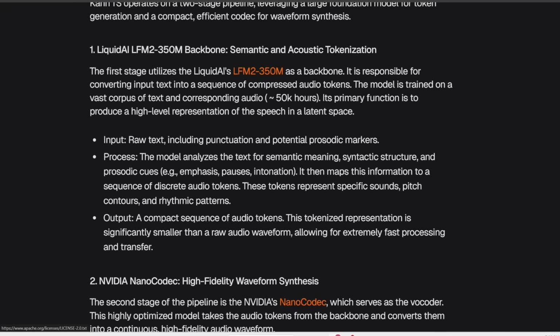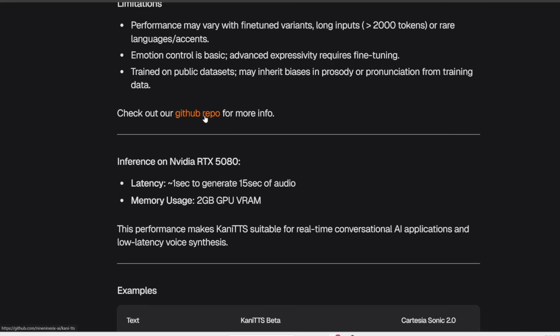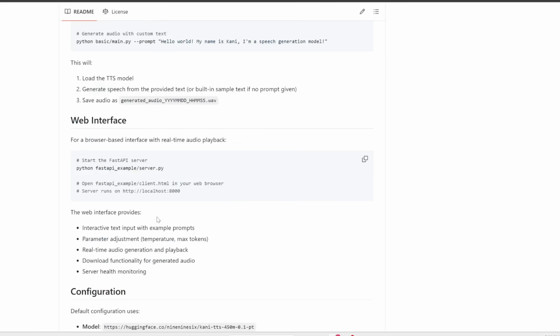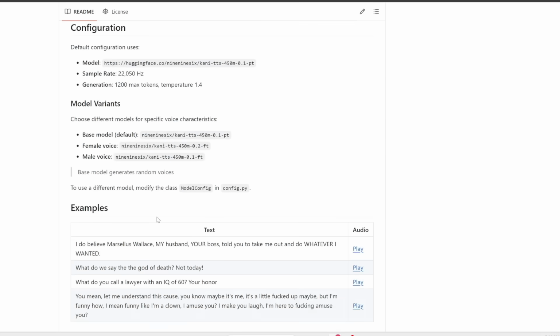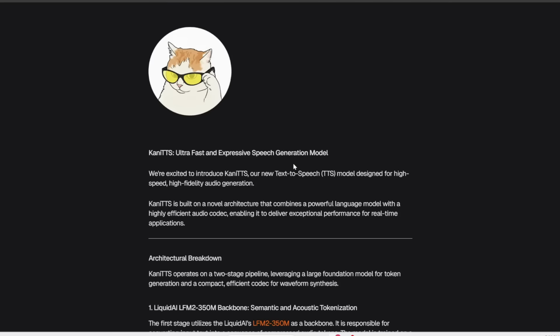And then really quickly, here's how they designed it. It first uses their own language model as a backbone to basically convert your transcript into these audio tokens. And then afterwards, it uses NVIDIA's audio codec called Nano codec, which basically turns these tokens into smooth, natural sounding audio. And if you click on their GitHub, this contains all the instructions on how to download and run this locally on your computer. All the links and demos are on this main page, so if you're interested, I'll link to this in the description below for you to read further.